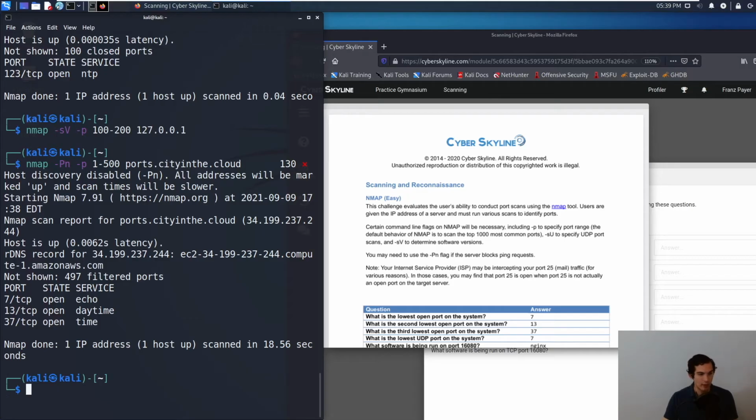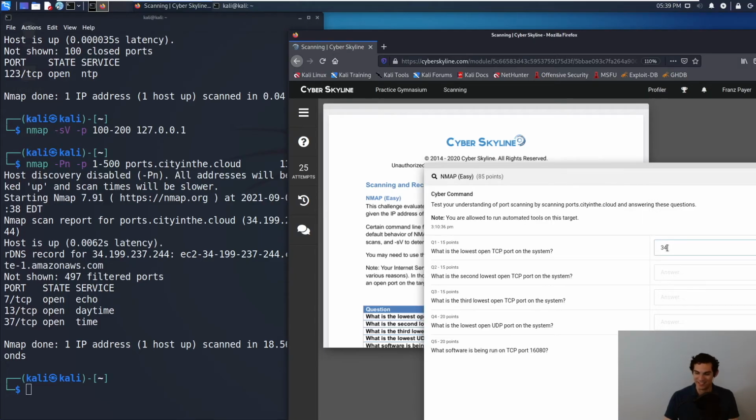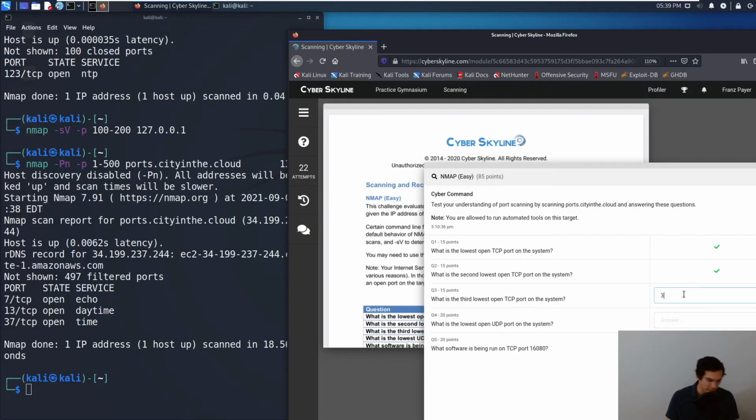Okay, so now we've got our ports here. We have 7, 13, and 37. And well, there's a spoiler here because that's listed as the answers. But if I just type them in here, 7, oops, sorry, 7, 13, and 37. Those are our lowest TCP ports.